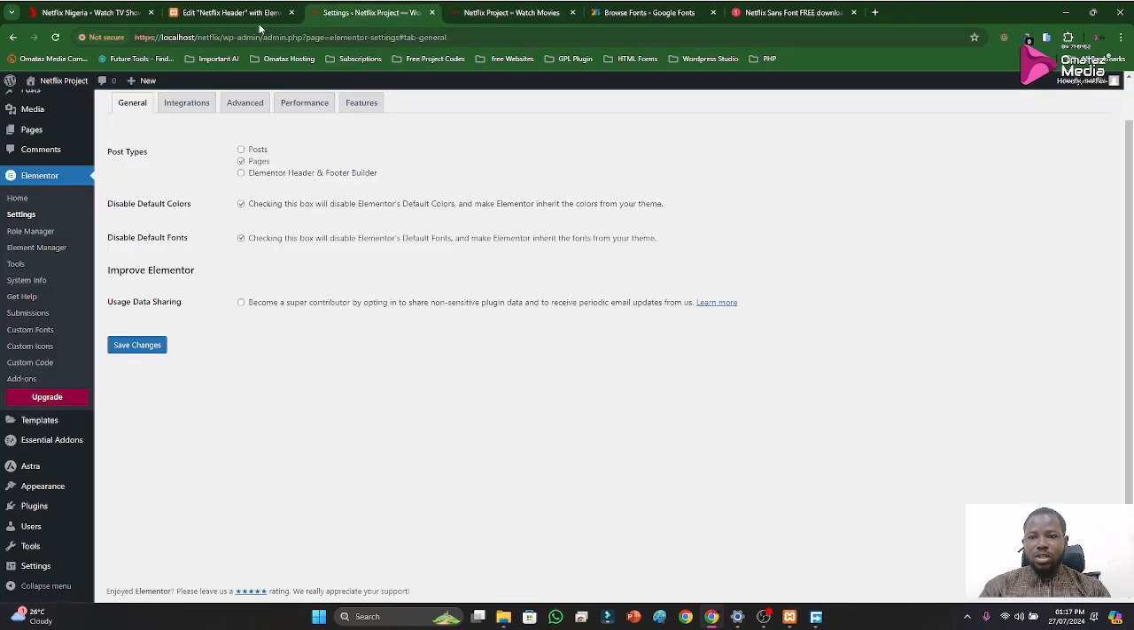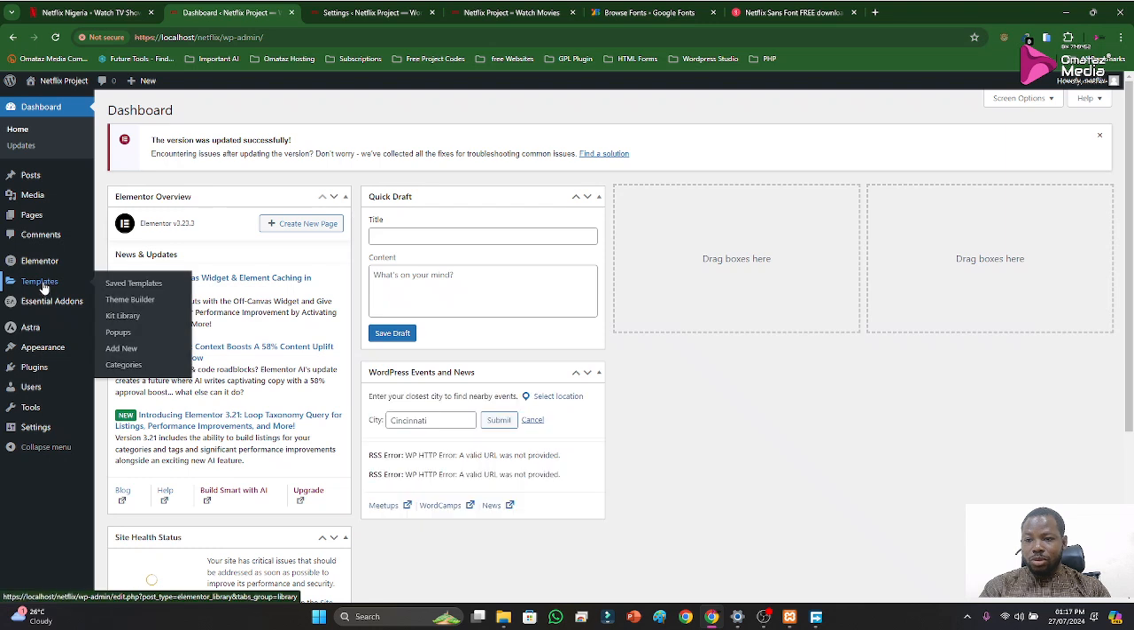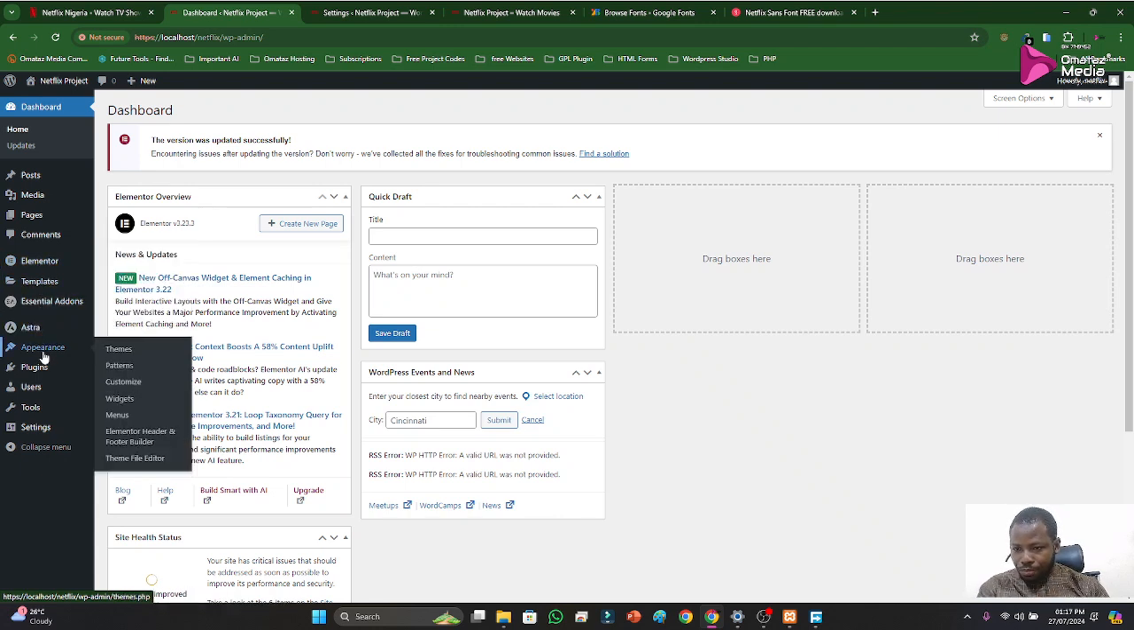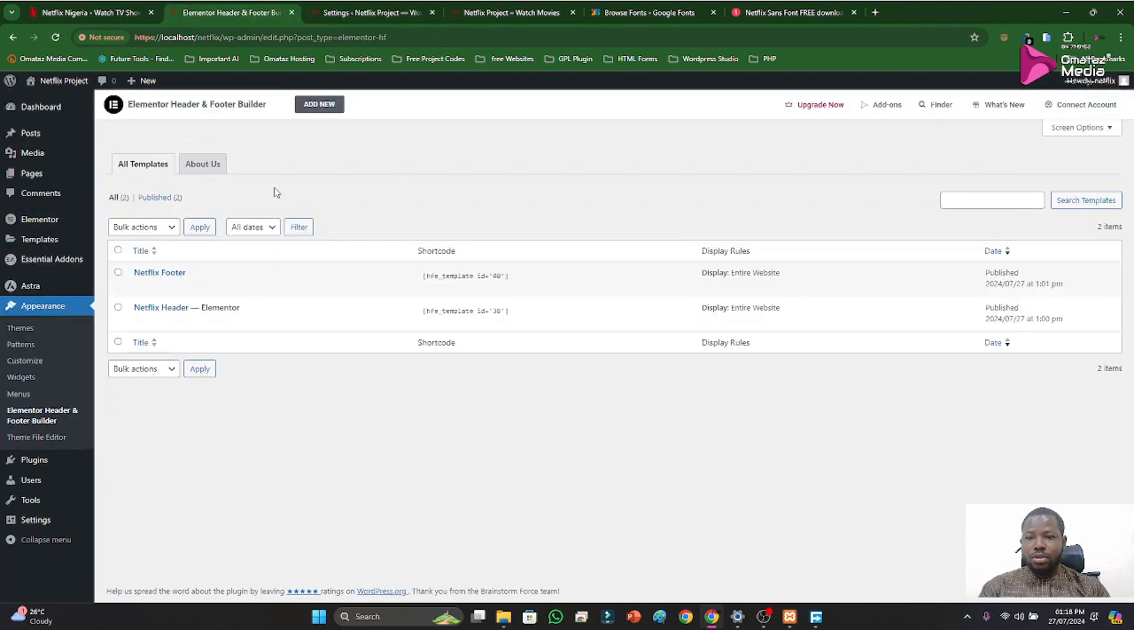Now you can see we're gradually going. All right, the next thing to do, now we are done with this header. Once we're done with the header here, we're just going to exit back to the dashboard. We'll come to appearance, then you come to Elementor header and footer again. Then we've got to go edit that of the footer.